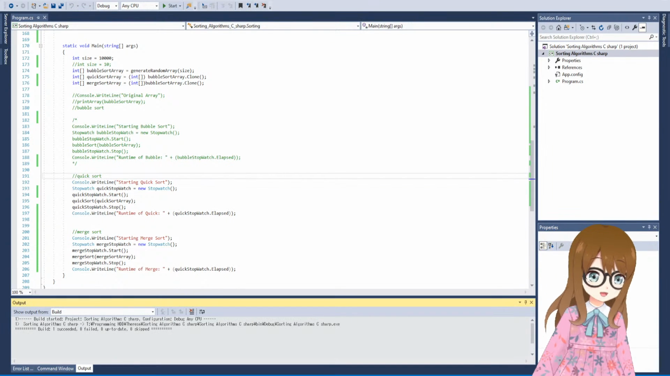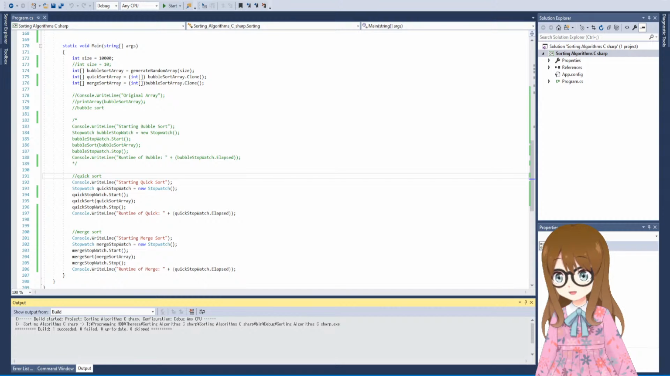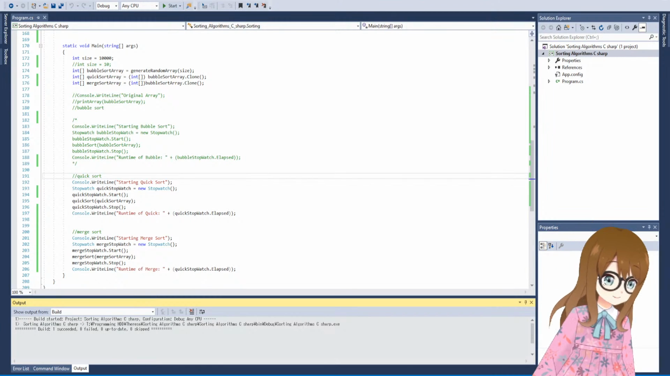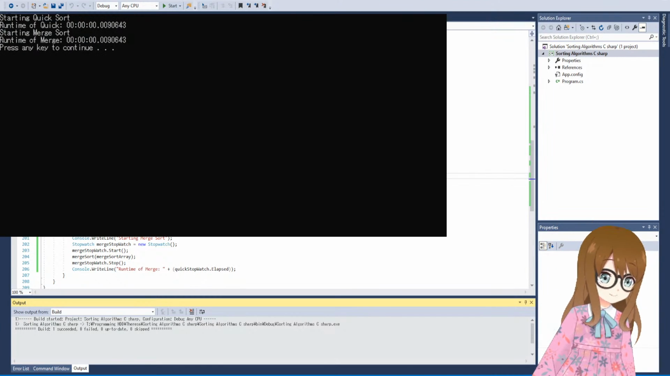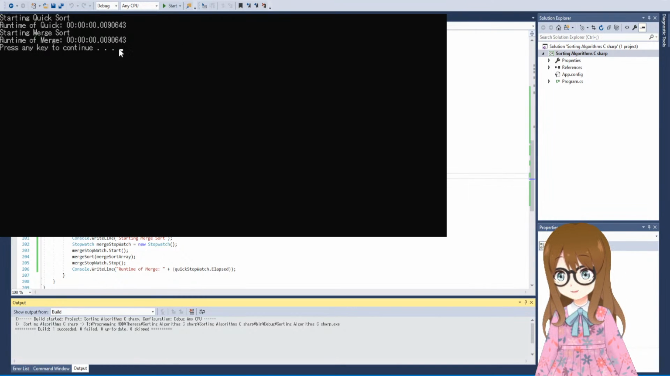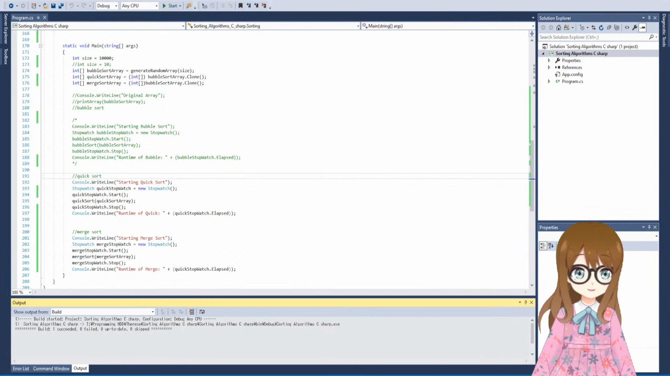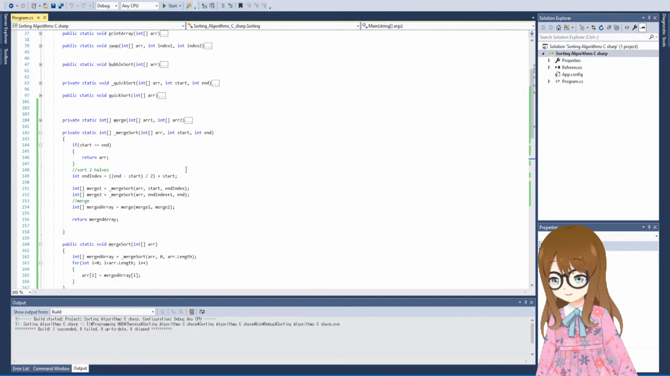Let's just do that again. Quicksort, merge sort, do. I'm merge sorting, right? Okay. You can see merge sort's running pretty quickly as well. Pressing continue. So what was the issue? Let's see. I needed this plus start.